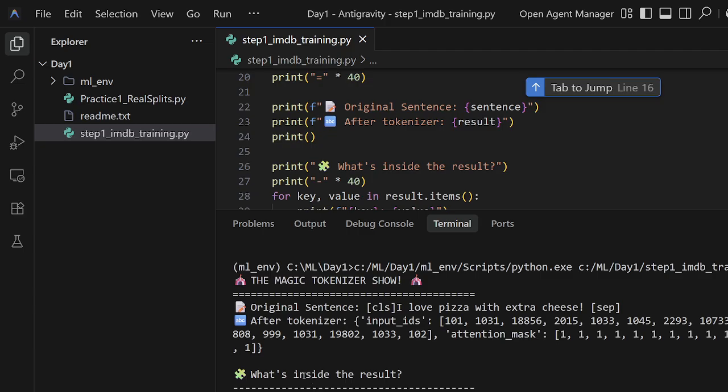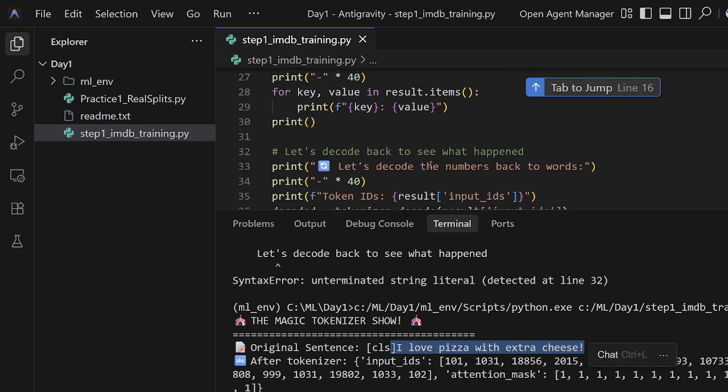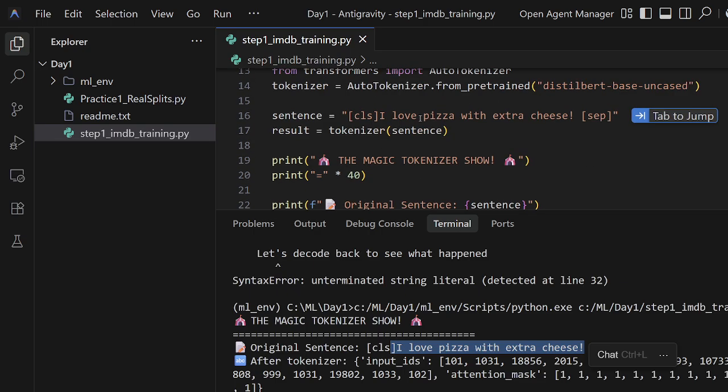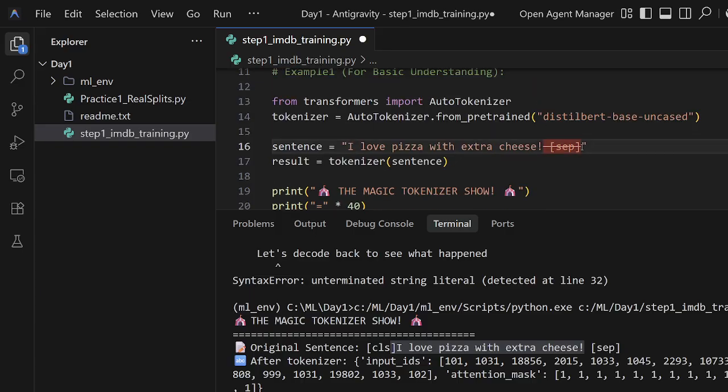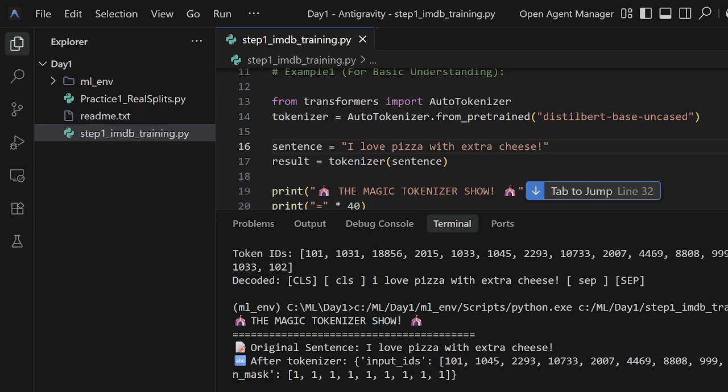Yeah, let's see. So first our sentence was like this original sentence, and okay, I have added this CLS manually right here. So let's remove this CLS because it will automatically get added. So why do we need to add it here? If we add it, it will think something else. Okay, so let's run it again.